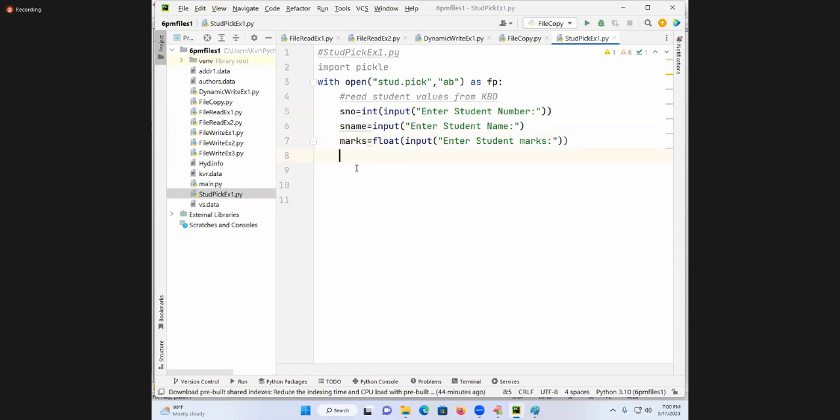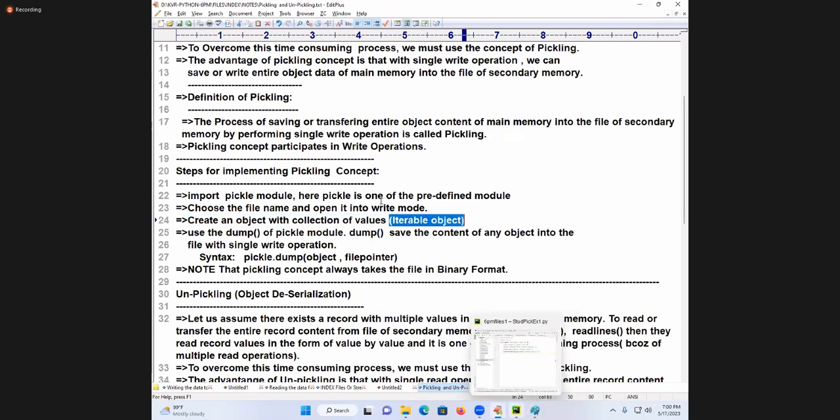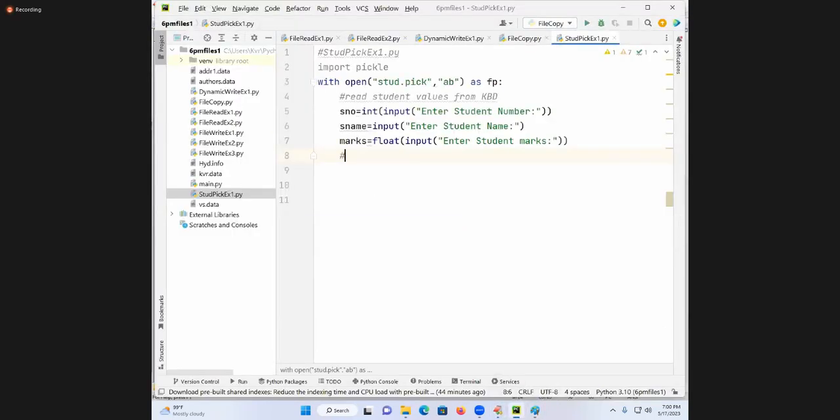I want to take an iterable object. In our steps, it is an iterable object. Iterable object means what? I will take some object where I can add the data. So what I am doing is creating an empty list and adding the student values. How do you do it now, students?